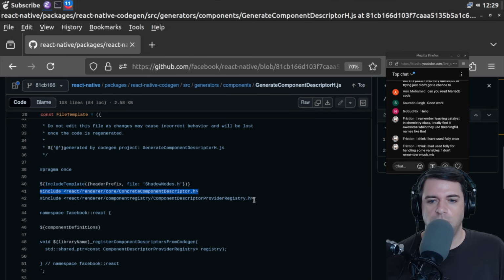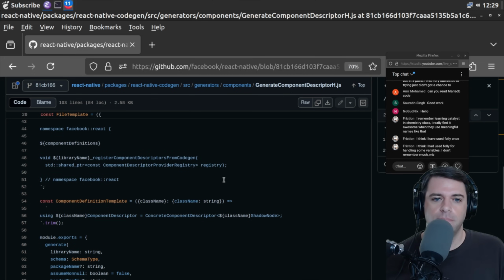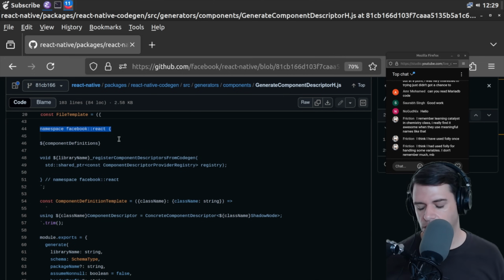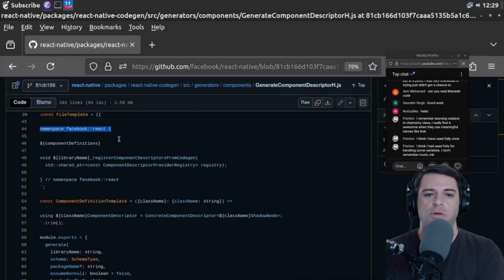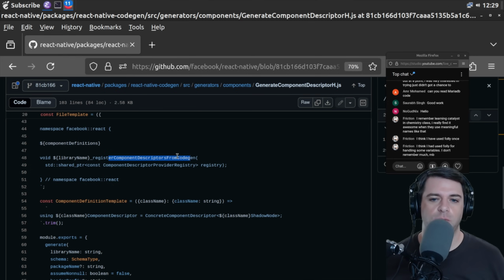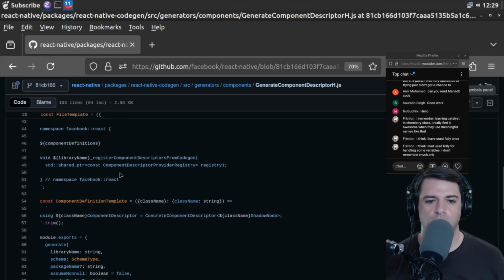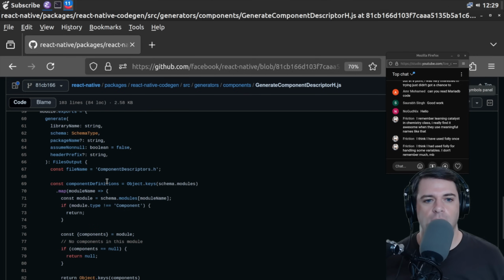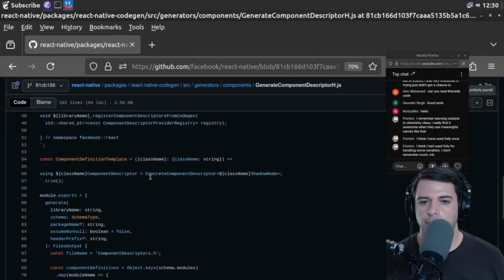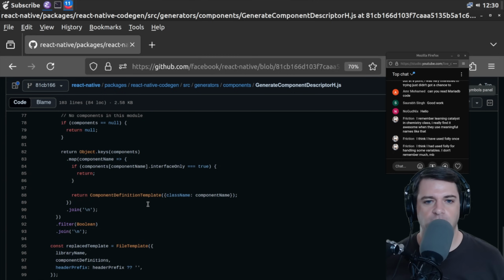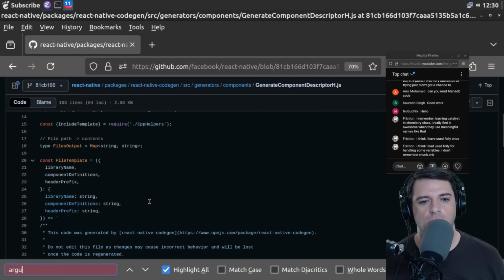which I don't know where that is. I mean, it's obviously here, but we haven't seen it. It's going to be in the namespace Facebook React. And then if we had React Native installed, which I don't think I do, we should see a bunch of these files generated. And then we have this register component descriptors from CodeGen. So this is just generating a C++ file with a boilerplate. And I think that what we're doing is what I speculated we were doing. Somehow we should know something about arguments.